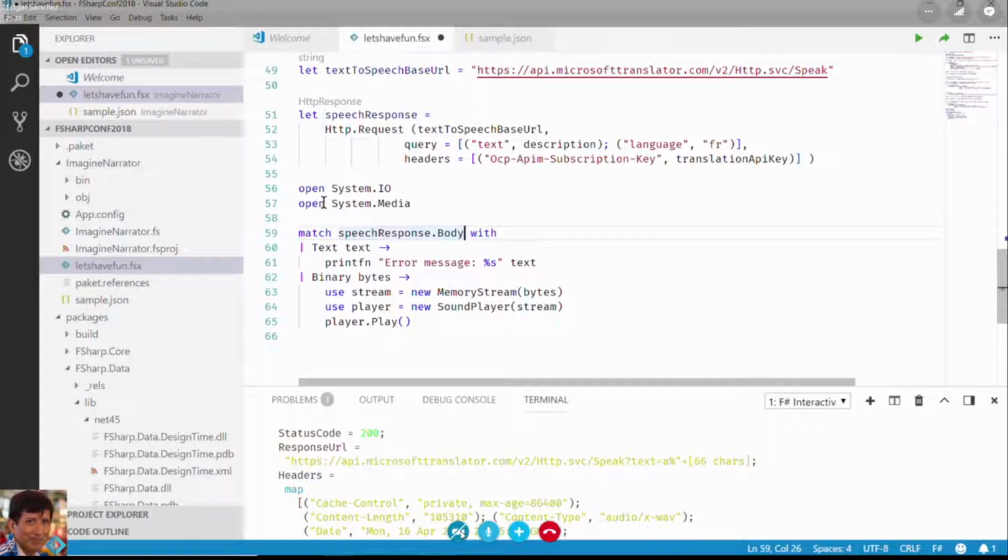And what we are doing is taking the body property and then asking, is it a text? And if it is a text, I've got right here in the text binding the message. Or is it binary? And if it's binary, I've got right here the array. We are using a discriminated union. And if it's binary, all I'm doing is just creating a memory stream, an in-memory file if you like, with the bytes, and then calling this function on player to play the sound. So let's see how it goes.